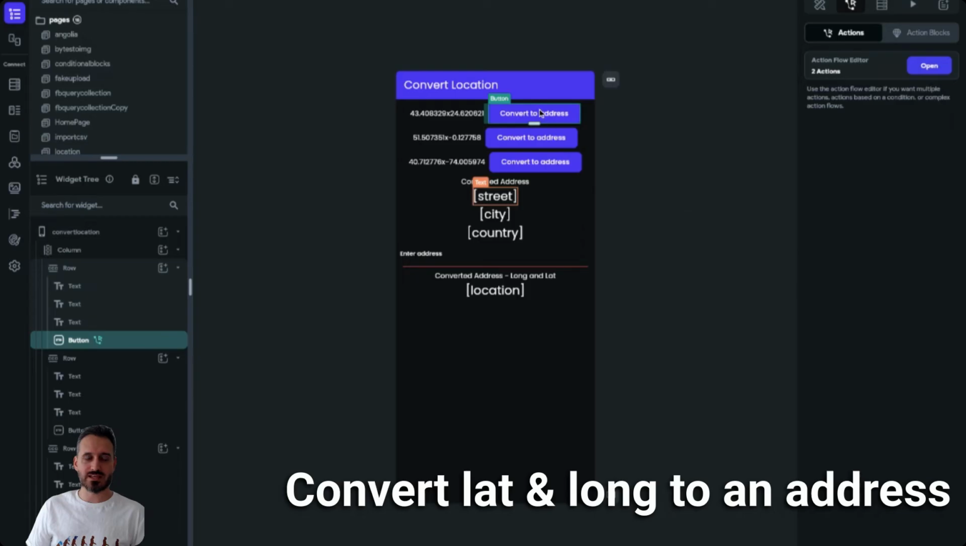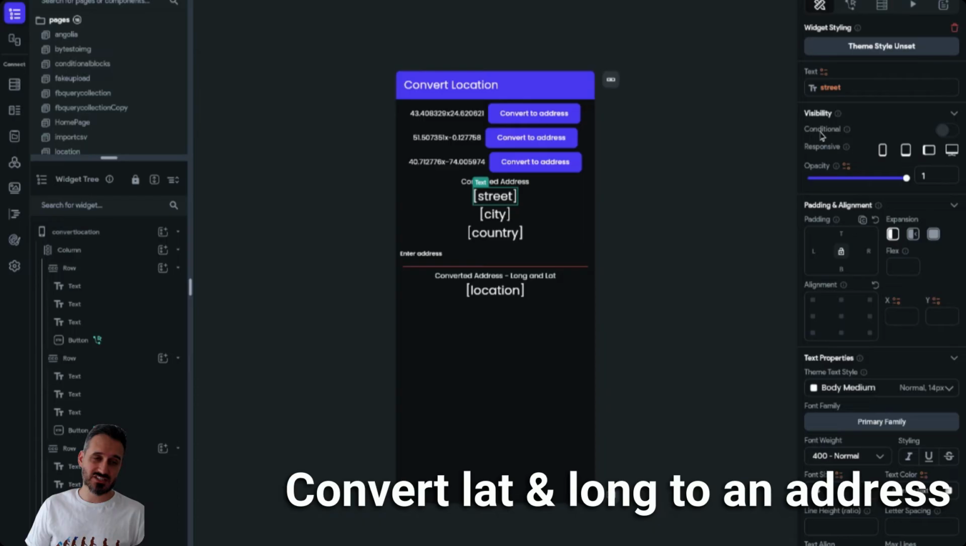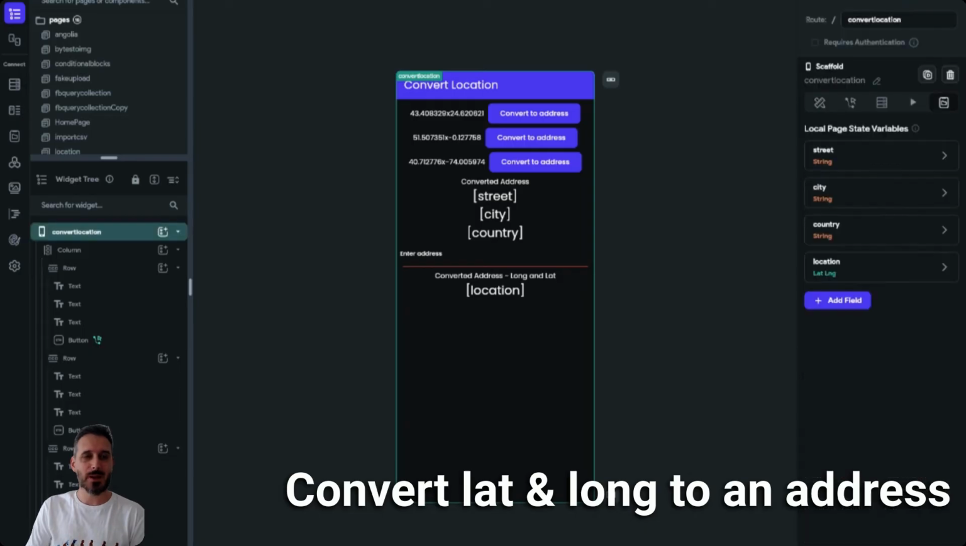So when I click, this will actually change the page state, and this will actually show the new address, the street, the city, and the country. So that's it. I hope this was helpful.